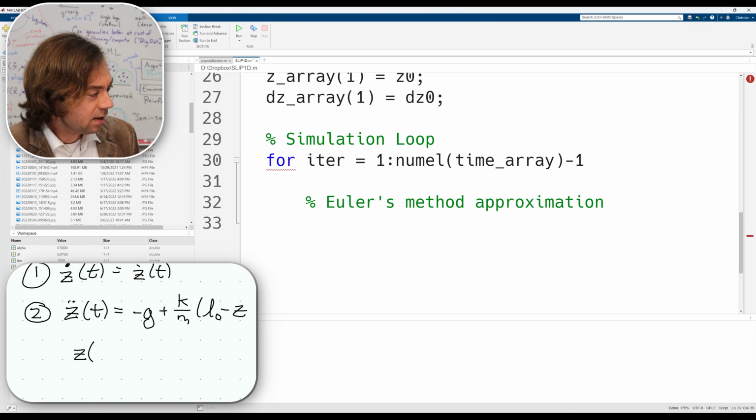I'm also noticing, did I define L0 and k? I defined L0, k, I never defined m. So scrolling up, m is 1 kilogram. Boom. Great. Okay. m is now defined as 1.